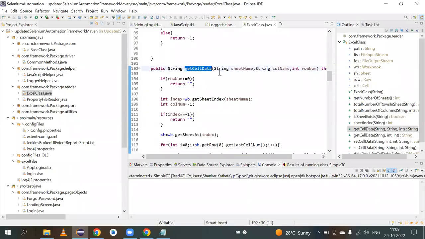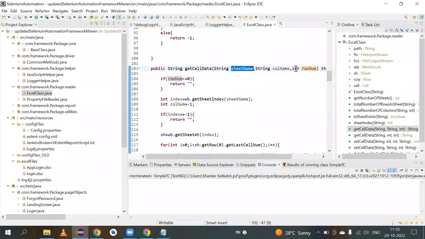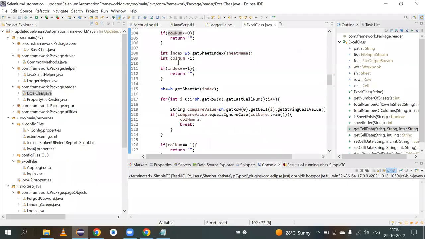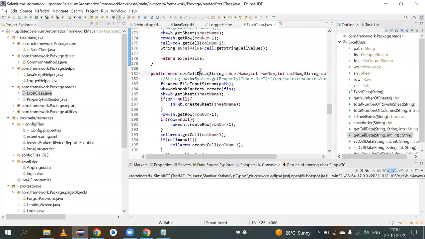Get cell data, if you want to get some data. For that, you need to send to this method which sheet you want to read, which column name, and which row number. This is what you just have to understand. And then wherever you need to read Excel and get some data from it, you just have to call this Excel class, then this get cell data method, and pass these values. So this would return you the data. Same way for get cell data, set cell data.